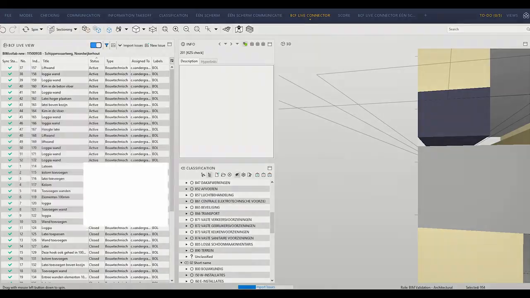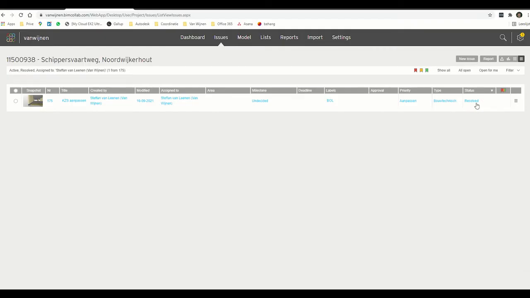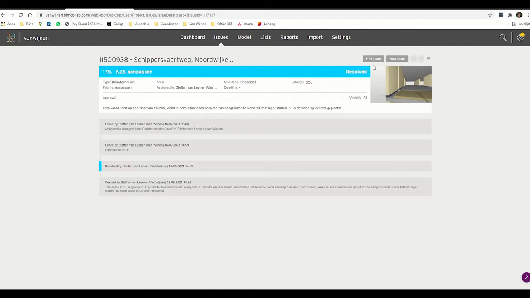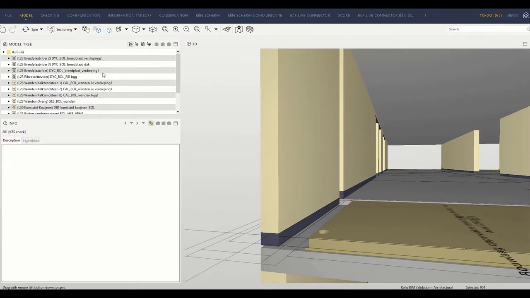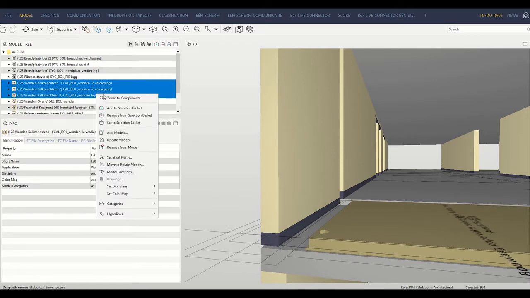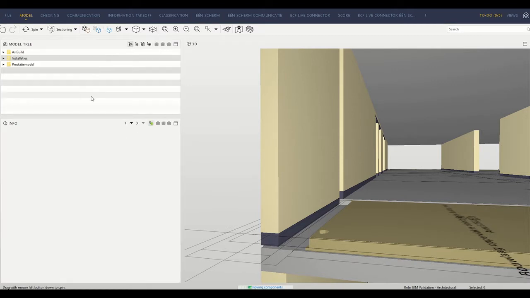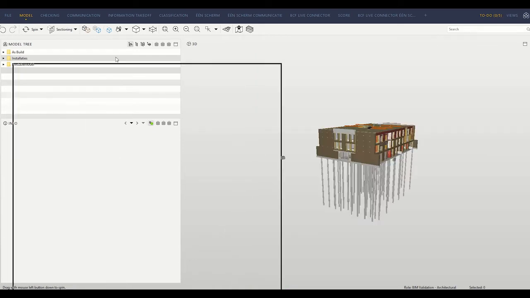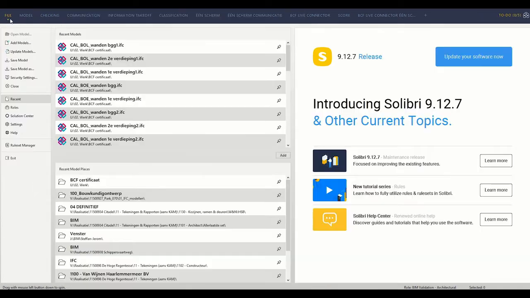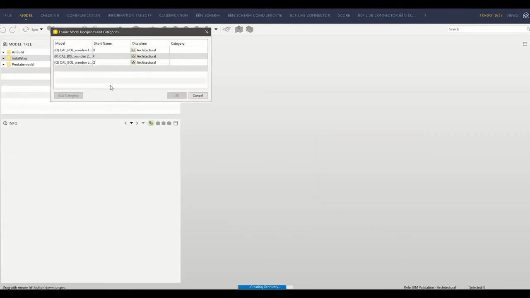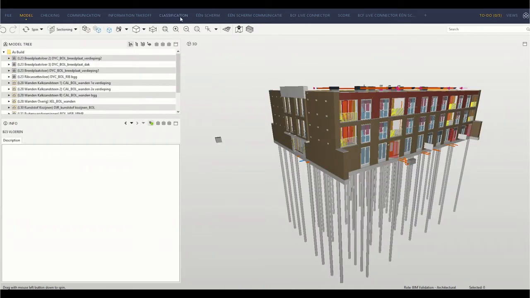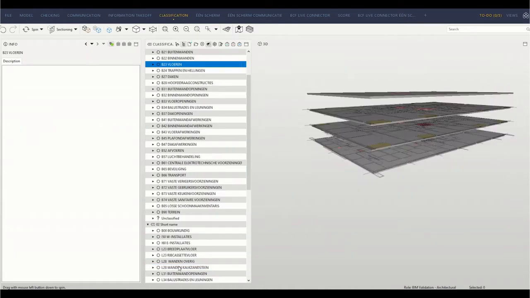Now the issue is with the supplier, and we have to wait till the supplier fixed the issue. There you can see that the supplier resolved the issue and assigned it back to me. There I can see what changed, and now it's time for me to get to work. First of all, we have to update the models within our main model. So there are our 3 new models from the supplier. And then we have to wait a little while to import these 3 models.